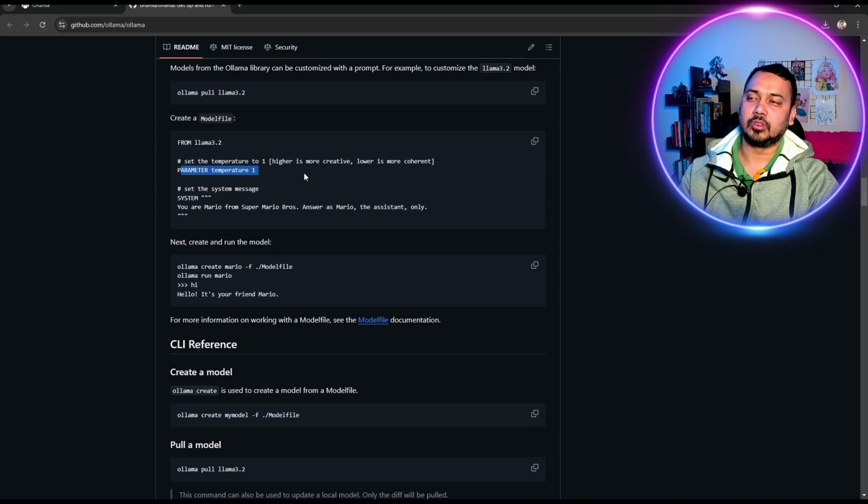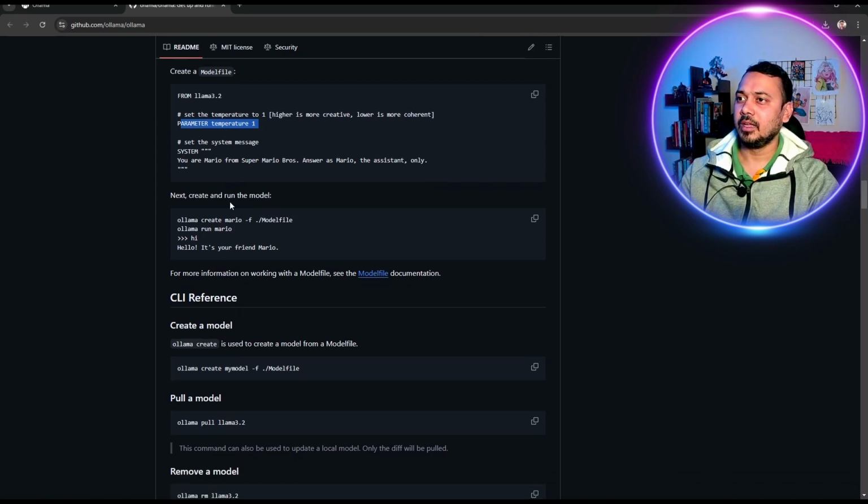If it is 1, it is more creative. Next, you can set the system message: You are Mario from Super Mario Bros. Answer as Mario, the assistant only. And then you can run these commands like ollama create mario -f, the model file that you created, and you can run ollama run mario. And once you put some message, it will act like it is Mario from Super Mario Bros. and it will provide answers to your queries.